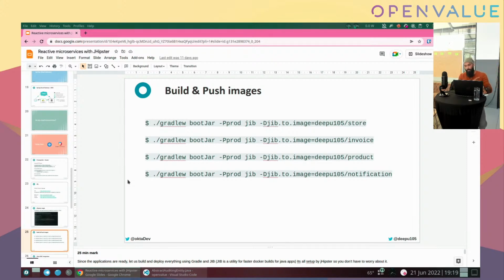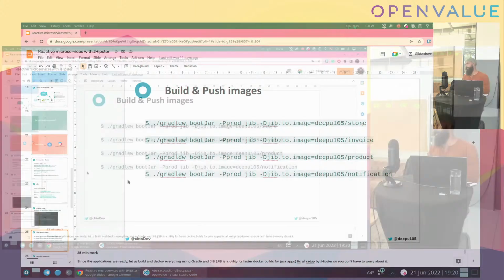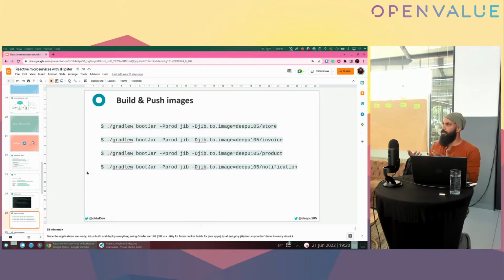Basically you go to each folder and run the Gradle command, and JHipster comes with Jib integration. Jib is a Docker image building tool for the Java world. You have a Maven and Gradle plugin. It makes working with Docker images quite easy. You don't need a Dockerfile for this because you can provide everything as a Jib configuration, and it takes care of building Docker images.